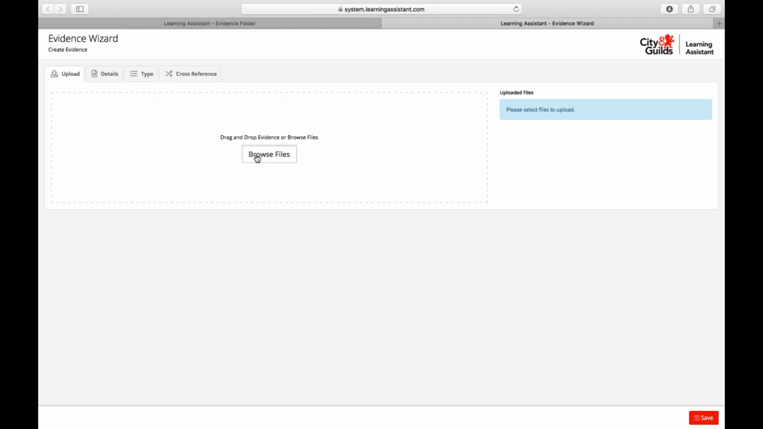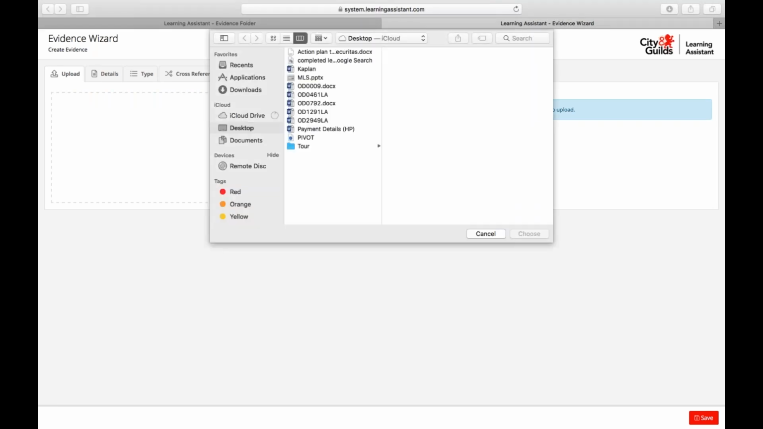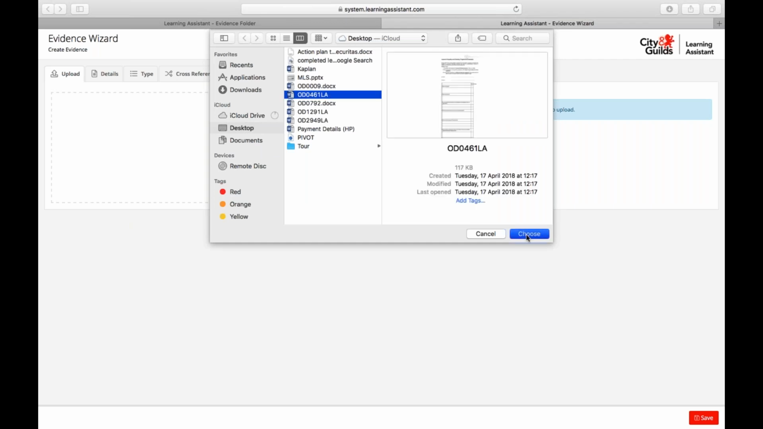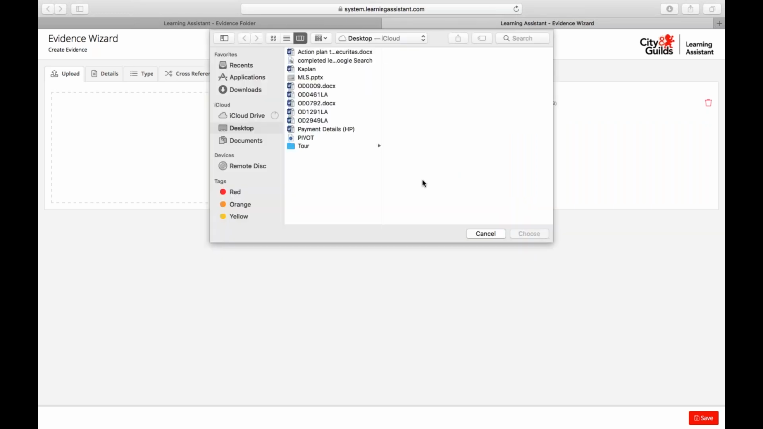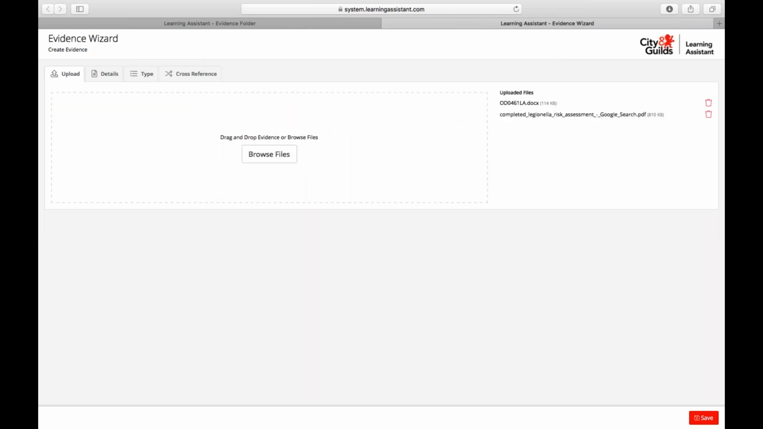First of all, we would click browse files, and then I'll just attach something. Okay, just attach that document. You can then attach additional documents as well, such as action plans and so forth. And that's attached those 2 documents. We can then go to the details tab.